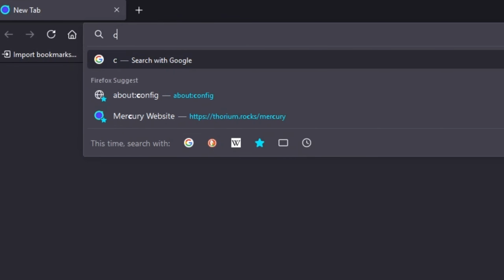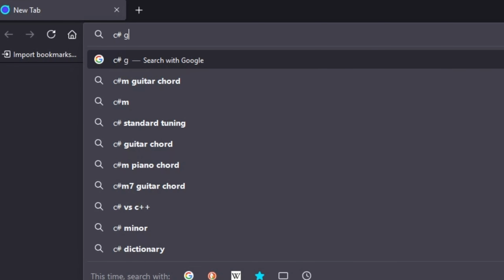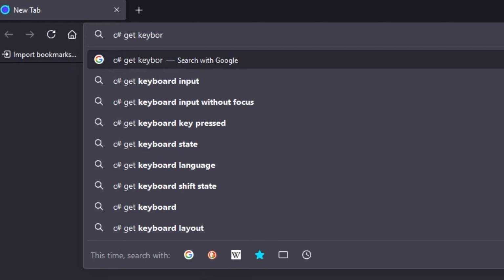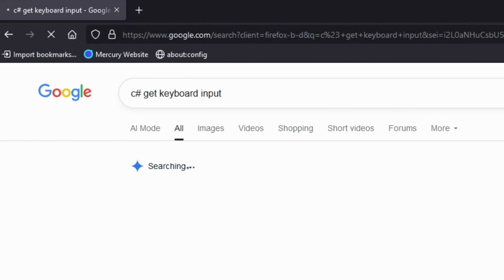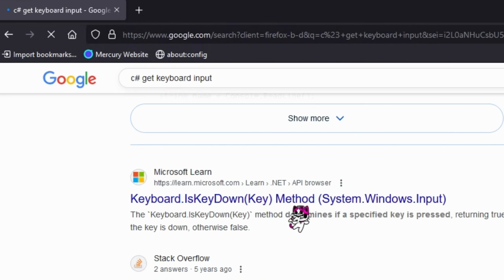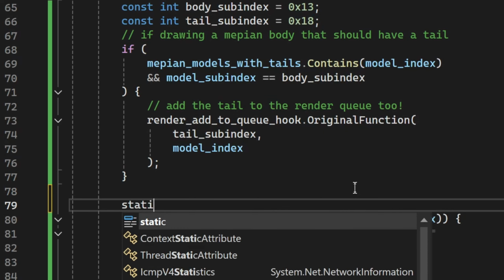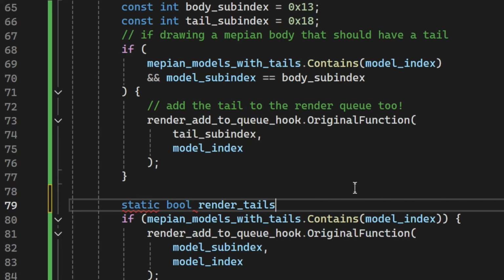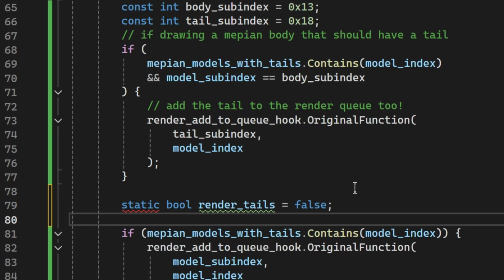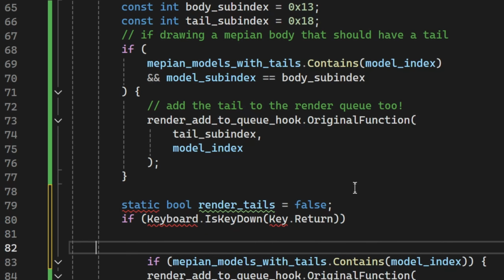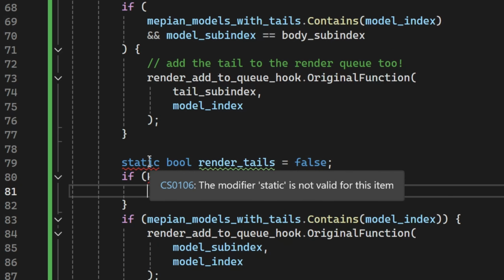Okay. C# get keyboard input. Oh, that's bright. No, the AI overview. Is it that easy? So if we store like a boolean render tails, we can start it as false. Then we can do if keyboard key down. Modifier static is not. Okay.